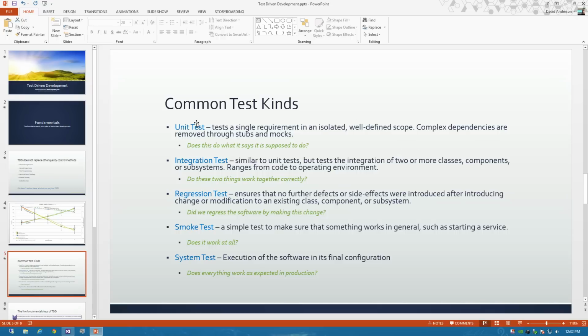First and foremost, the definition of a unit test is that you're testing a single requirement in an isolated, well-defined scope. So generally, you're testing one thing, and any complex dependencies, you generally remove those. You ideally want to be running your unit tests in an isolated manner in memory. Complex dependencies such as network I/O, integrating with other types, those are generally mocked out and stubbed, and we'll talk about stubs and mocks later in the presentation. So a good way to remember what a unit test is: does this do what it says it's supposed to do?